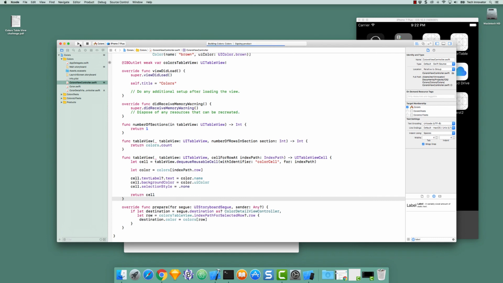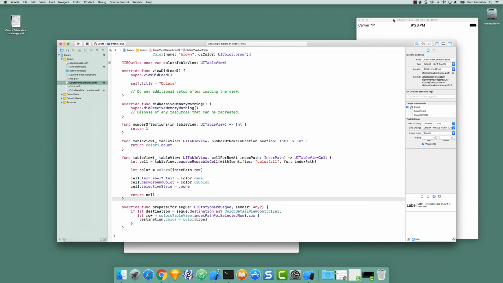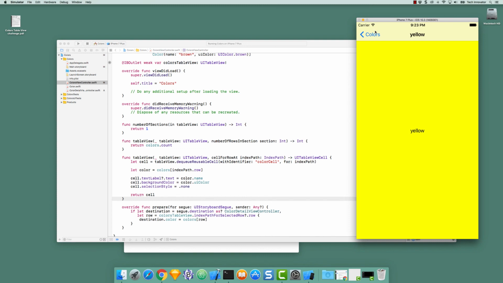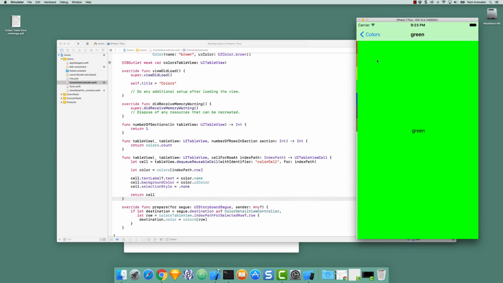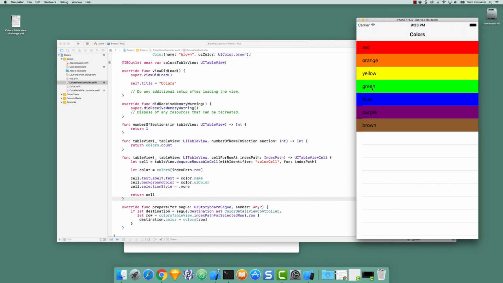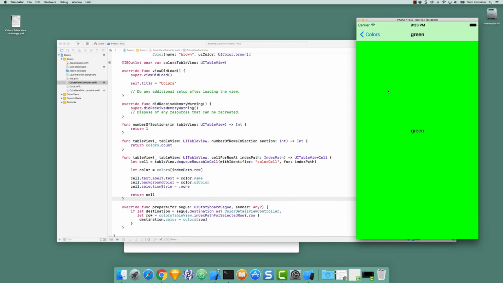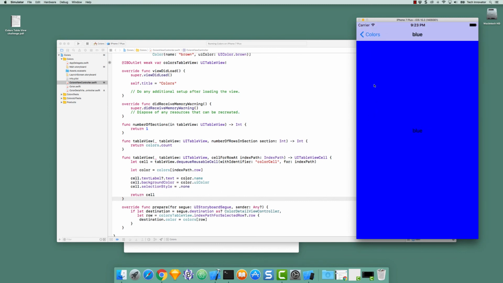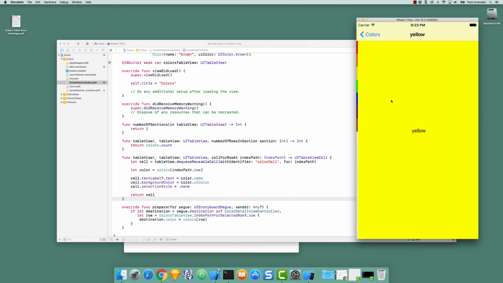So if I run this again, and select yellow and go back. We don't get the gray bar. In fact, we never see that momentary transition to gray like we did in the last version of it, because we are saying the selection style is none, so there is no indication of selection.